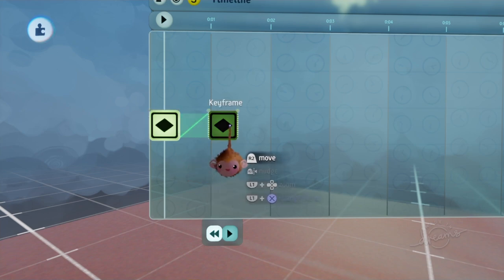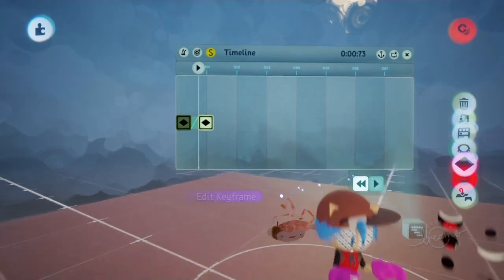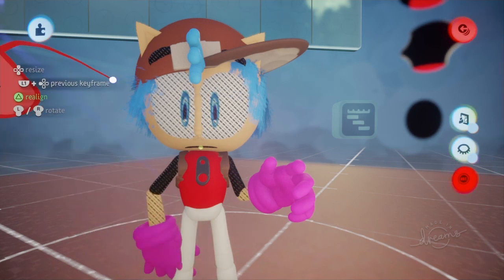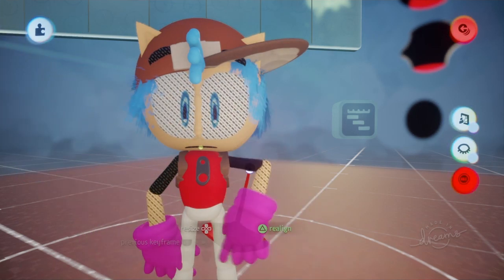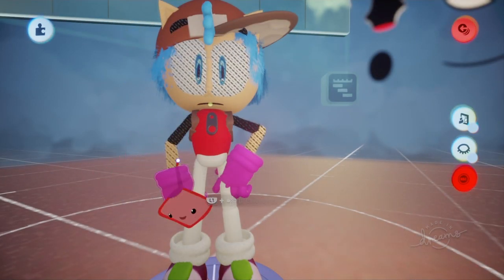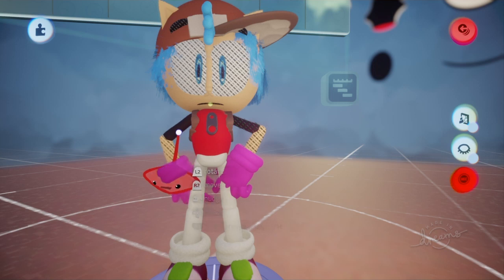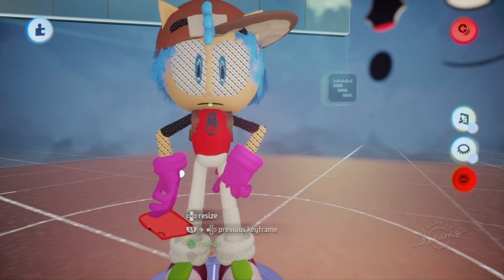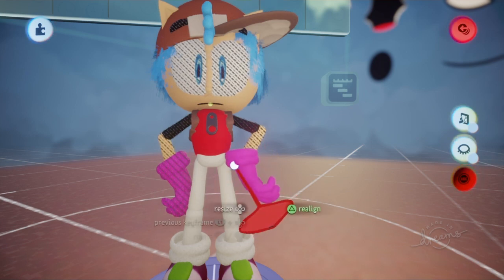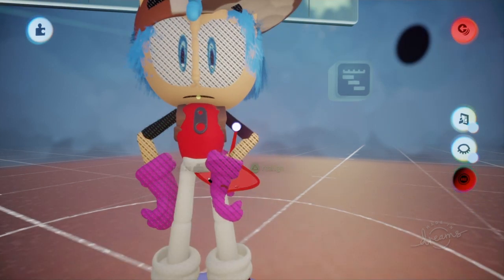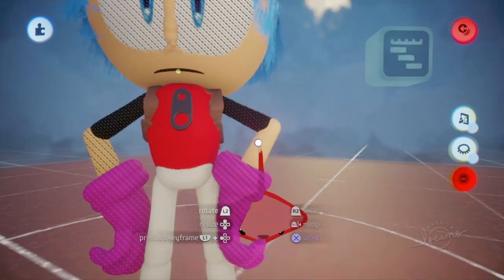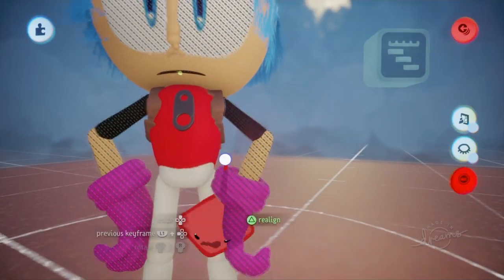I do that because, you'll get it. So I make another keyframe, and then I can just do a shrug like that. I don't know if I could do that. I could just put my arms like this, something like that. I can't really seem to make it that well.